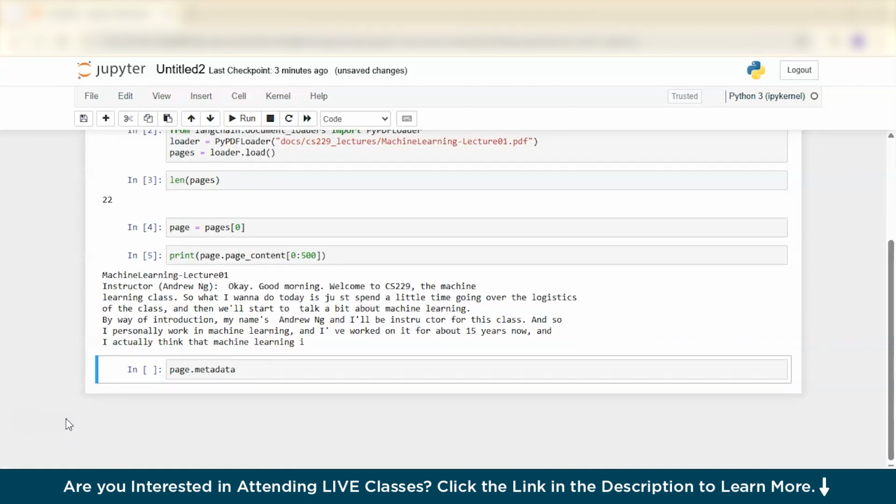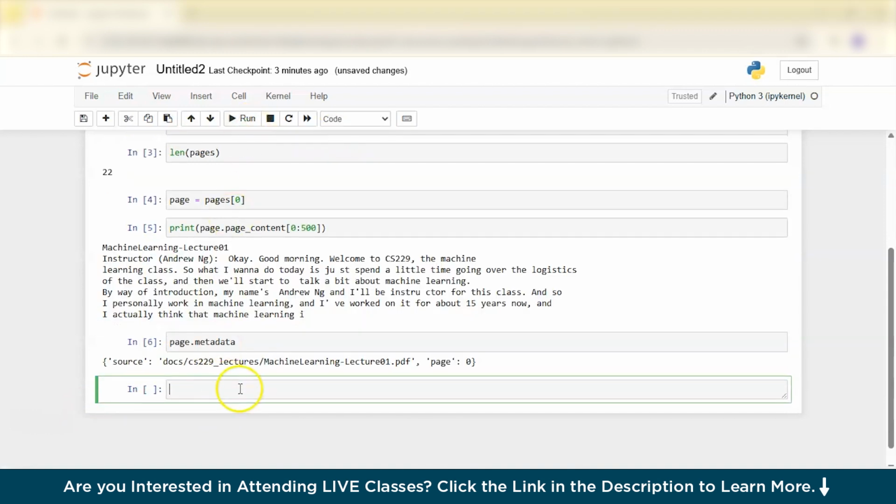Now here you will get a piece of information, that is the metadata, and we'll run this. We can see there are two parts. The source, ending in .pdf, is the name of the file we have loaded it from. The other is a page field, and it corresponds to the page of the PDF.